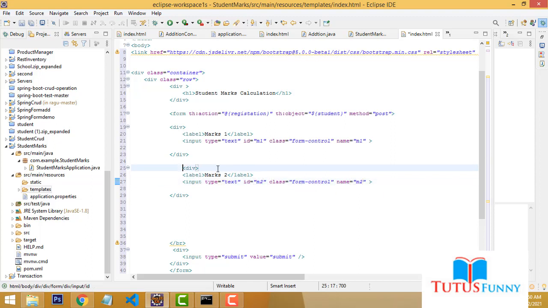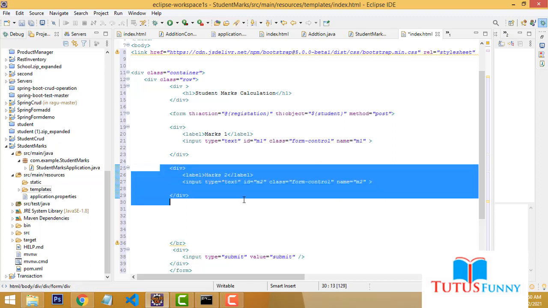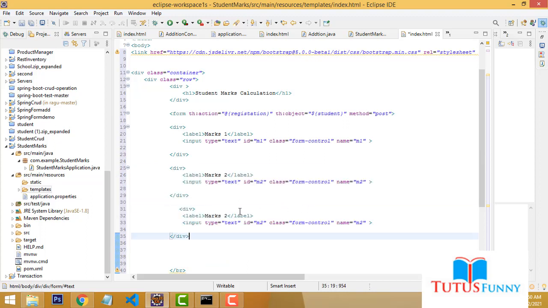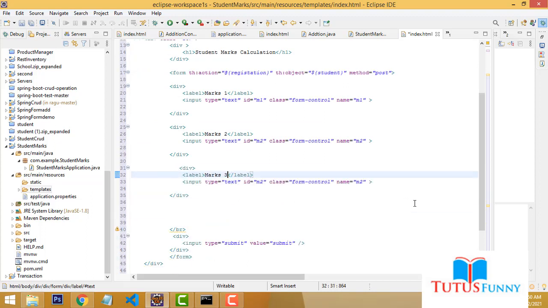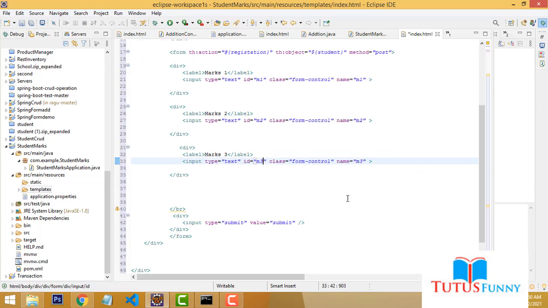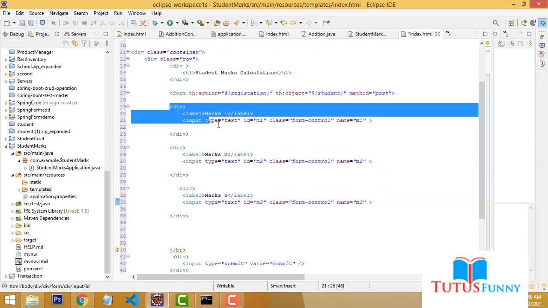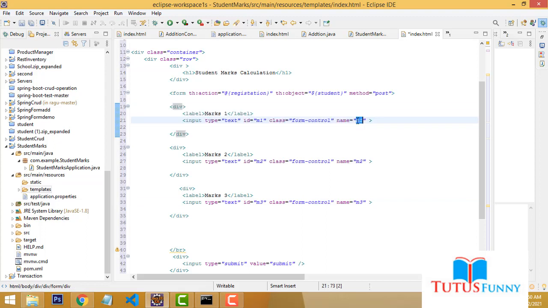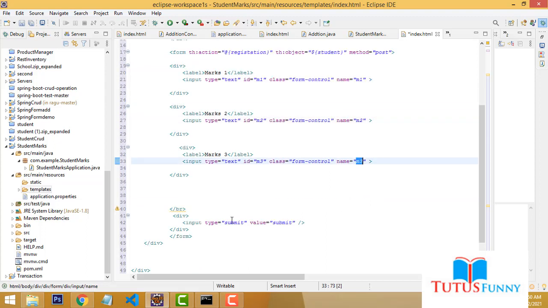Alright. Same thing, Control C to copy, Control V to paste here. Okay. Same thing. Now this one should be the marks 1. This is the input field marks 1. This is marks 2. It's marks 3. Right. Yes, submit button.